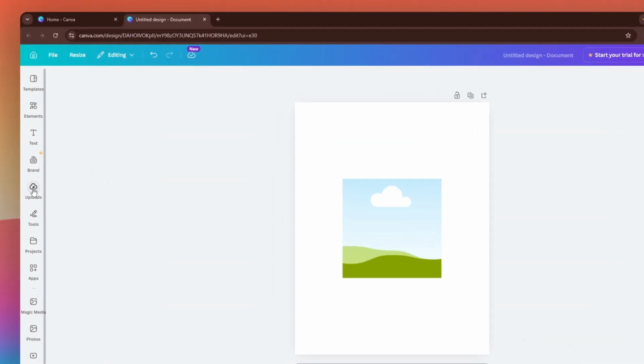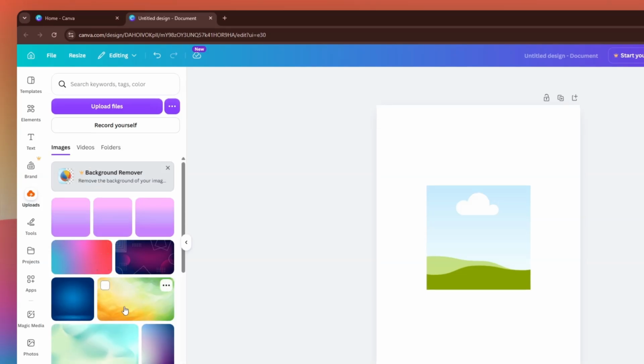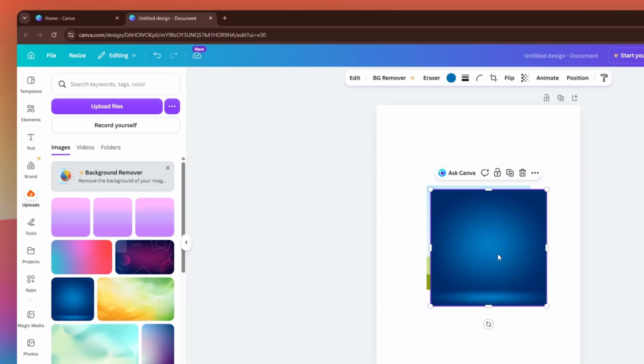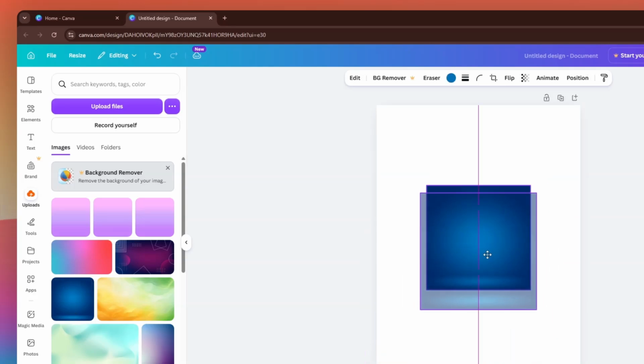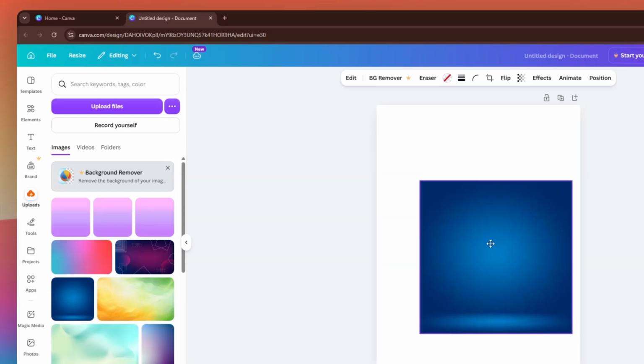If you want to use your own photo, go to Uploads, then select the image you want to use, then upload it. After uploading the image, click it and drop it into the frame. The image will automatically fit the frame.